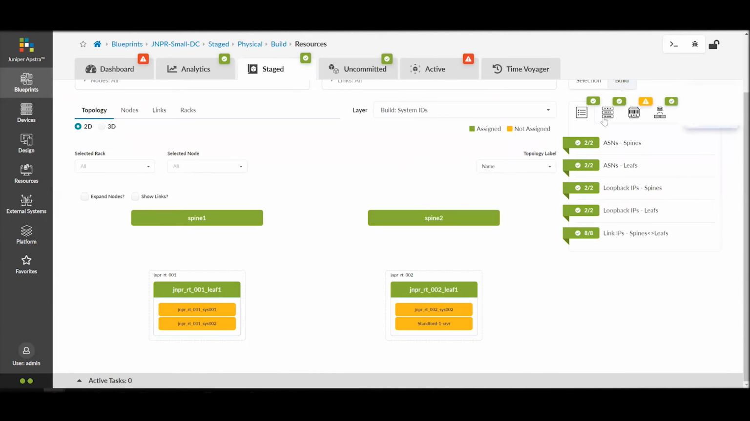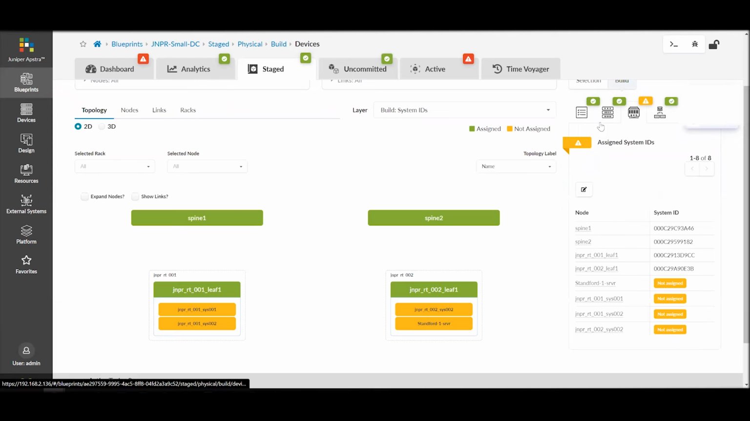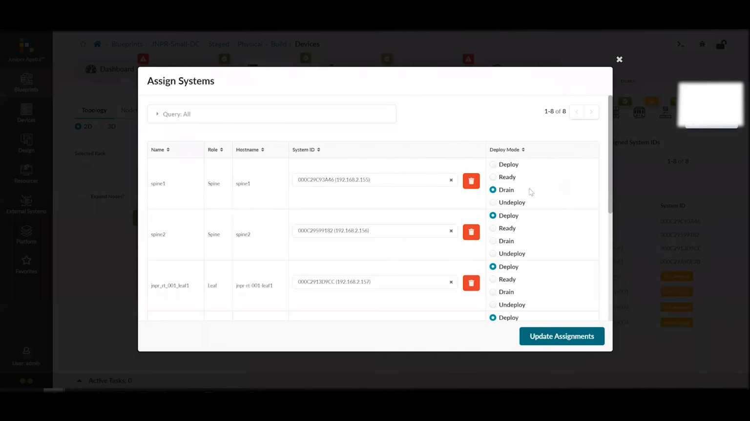Go back to Staged. Click on the Devices icon in yellow. Click on Change System IDs Assignments. Then click Undeploy. Hit it again. And from the drop-down list, you would select a new device as replacement. Of course, you have to have somebody to remove the physical device and swap the cables.